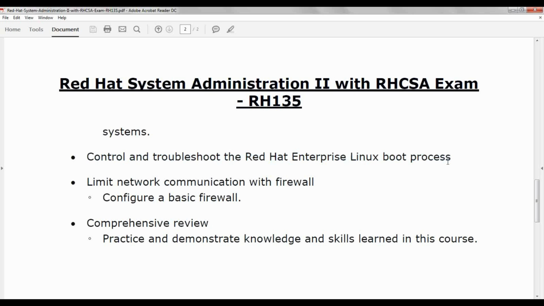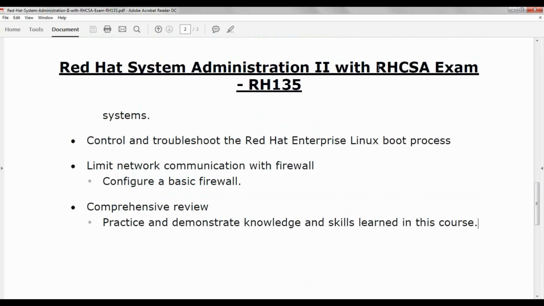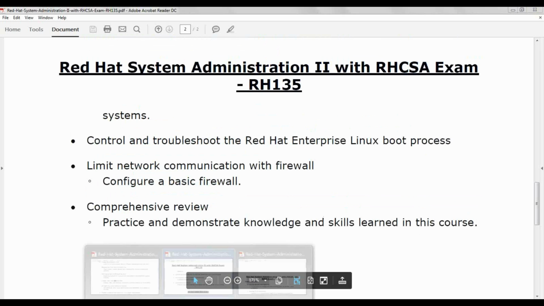So how can you make a firewall over the network? SELinux is a kernel firewall, whereas this firewall is a network firewall. Okay, network communication with firewall. We'll see how to configure the basic firewall. Once you are done with these things, you are ready for the RHCSA exam. If you thoroughly practice, you can do that.